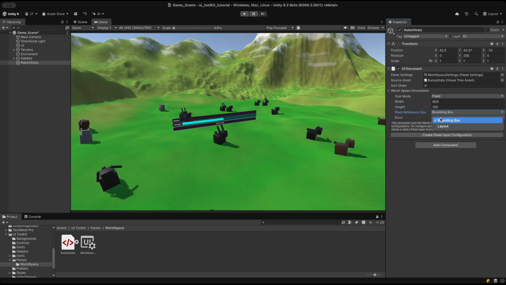For this particular instance, I'm going to select the bottom center, as I'm going to be positioning my game object just above my rabbits, and then I want the UI to extend above that. The last thing on this panel is this create panel input configuration. This will create a new game object within your scene, which has some additional controls for the world UI. I'm not going to cover that in this video, but please feel free to explore it yourself.